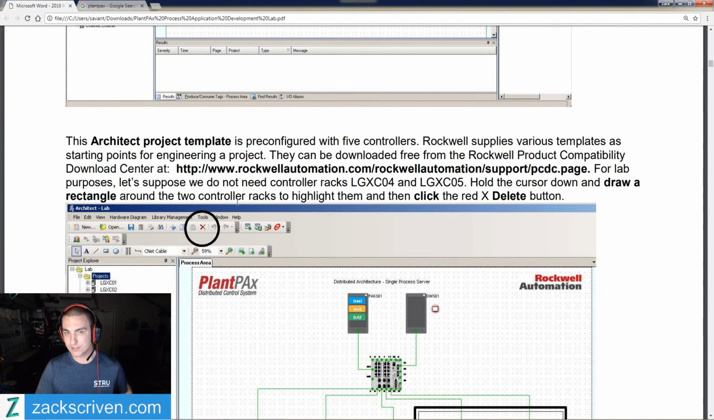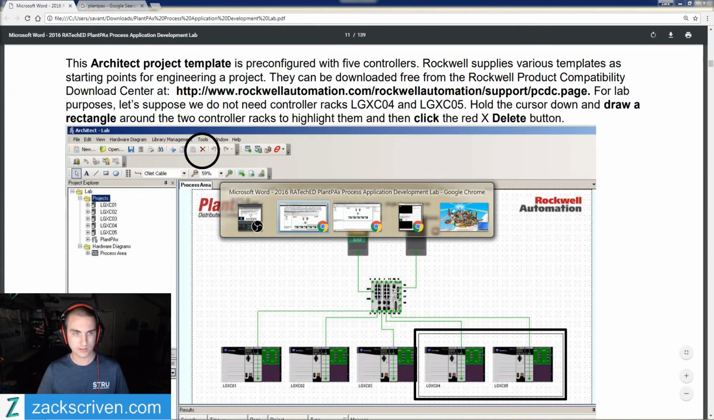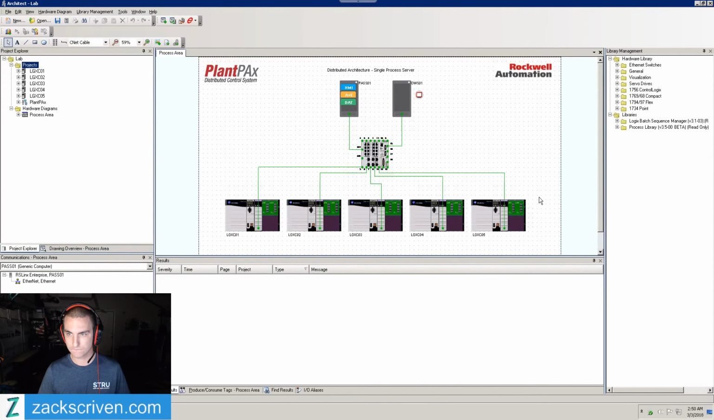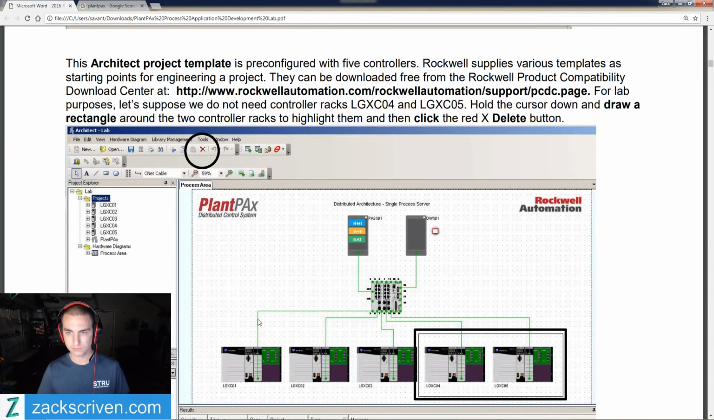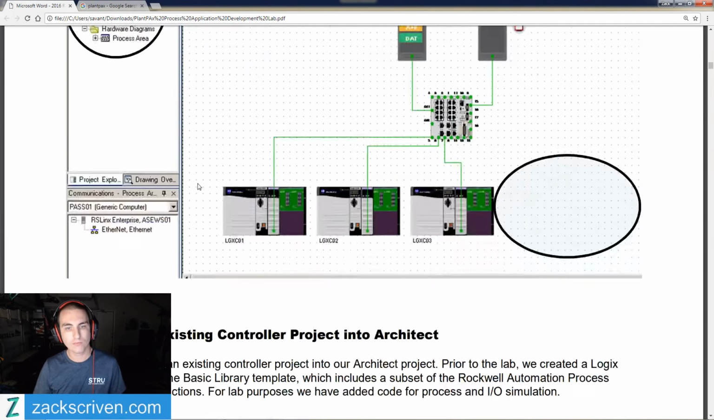For lab purposes, let's suppose we do not need controller racks LGX C04 and C05. Hold down your cursor, draw a rectangle, and delete them. So let's go ahead and do that. Notice the controllers were removed from the hardware diagram as well as the list of projects in the Explorer pane.